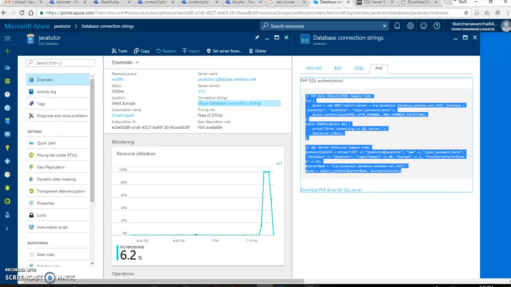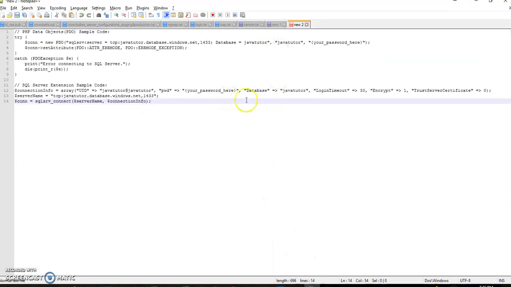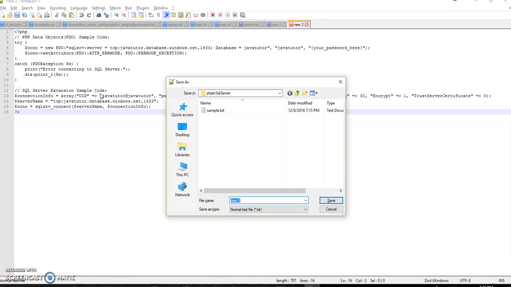So what we're going to do is paste the code into my notepad. You can put it in any text editor, but since this is PHP, it's just partial code here, so you need to start with the tag, question mark PHP. That is the tag for PHP. So that's PHP code, which I'm going to save.